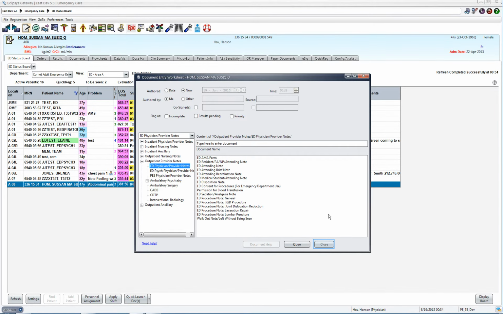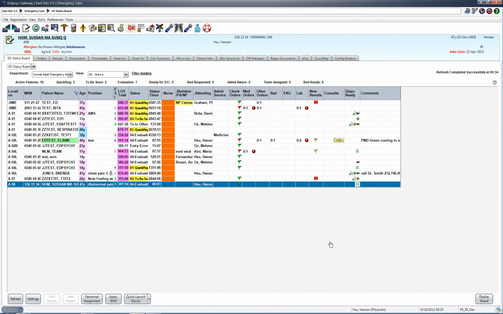Let's go ahead and close that down and return to the board. Let's say we want to enter some orders onto the patient. We can click the Enter Order button, which is the quick button to the left of the patient's name. Please try to double check that the actual patient is the correct patient.